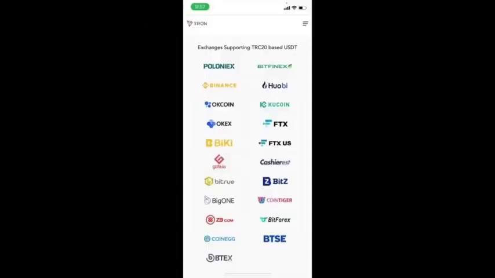Before we show you an example of how to send funds to your TronLink, here's a list of all the exchanges that you'll be able to use to send USDT onto the Tron network, the TRC20 network. We do strongly recommend you use one of the top 6 as highlighted here because they're the most reliable and the most secure. In this example, I'm going to use Binance.